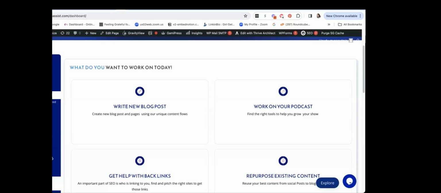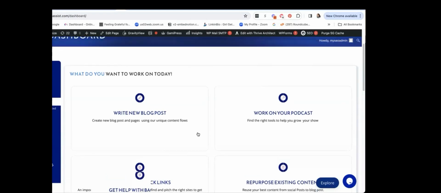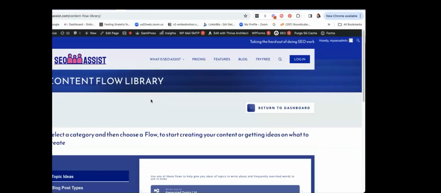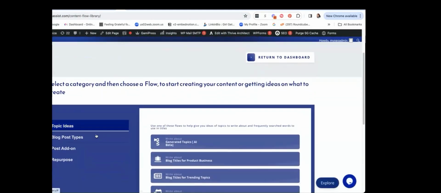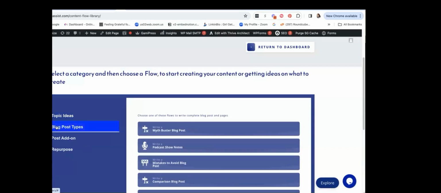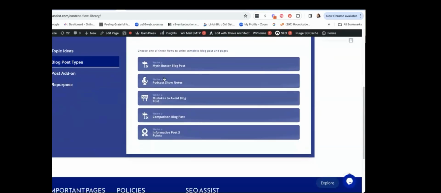So let me show you how SEO Assist does this and makes it super, super easy for you guys. Right, so we hop on over to the SEO Assist dashboard where we go right into write a new blog post. This is where you can do a number of the functions that are needed for a blog post, including topic ideas, blog post types, add-ons, repurposing. But today we are going to focus on just one of our blog post types. So we're going to click into a blog post type. We are looking at what we call the Mythbusters.